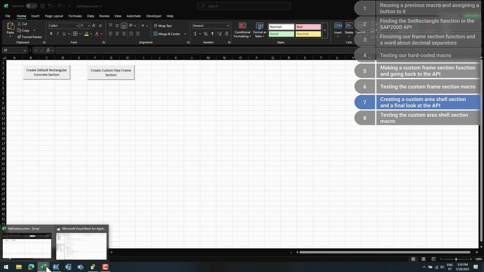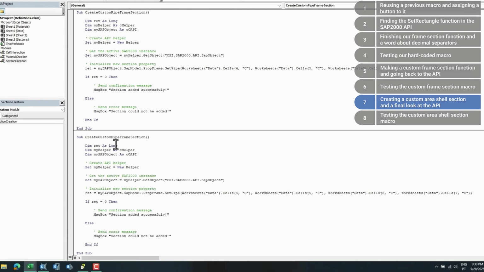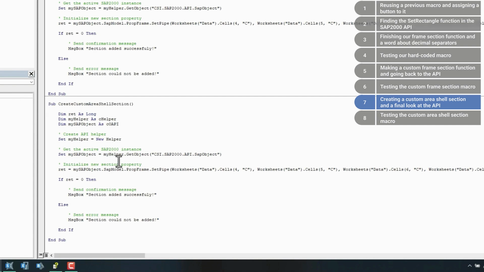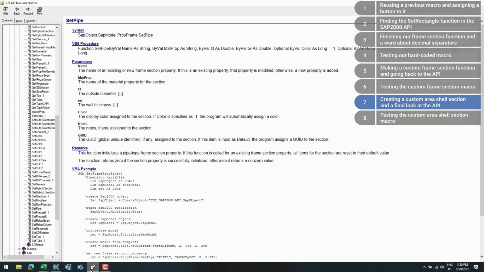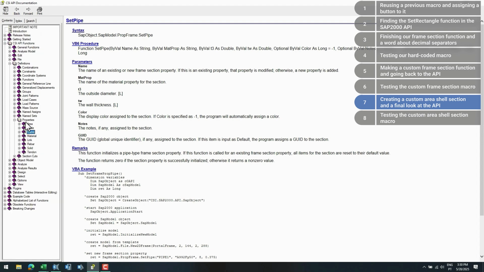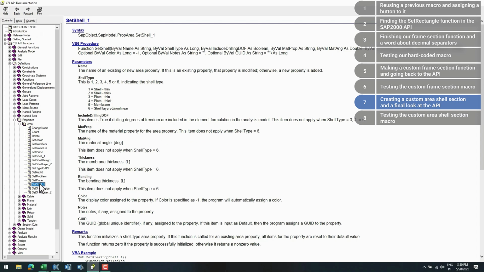Okay, just one final example to round everything out. We'll be adding a macro to create a new area shell section. For that, we'll look at the API and go into API Functions, Definitions, Properties, Area. Here, we'll see the setShell1 function.